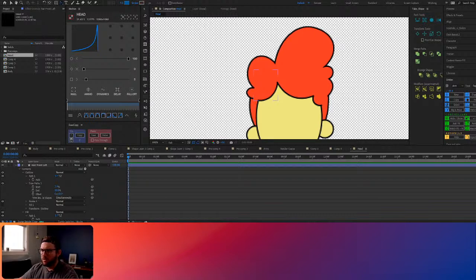Yash, I'm not, no, maybe. I'm not sure. There's probably a way out there. I'm not aware of it though. Something to do with puppet pins and stuff, but I don't know of a way to automatically add bounce to the hair.